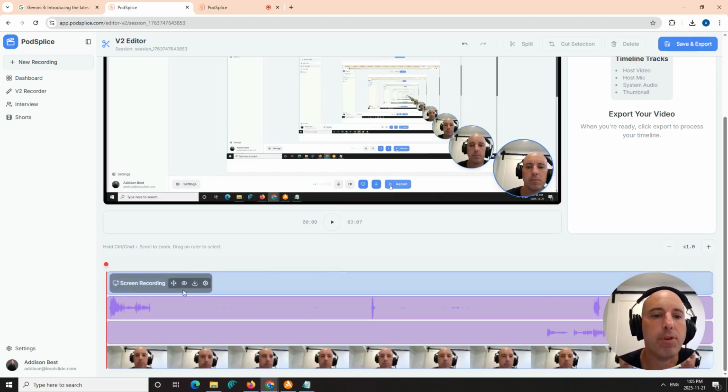And of course, if you want to do more editing later, depending on your needs, you can just export it directly. But you can also export the full video and then still bring it into an editor later. But that's the whole idea. That's the new timeline editor.